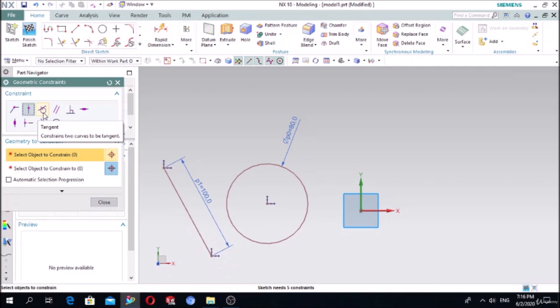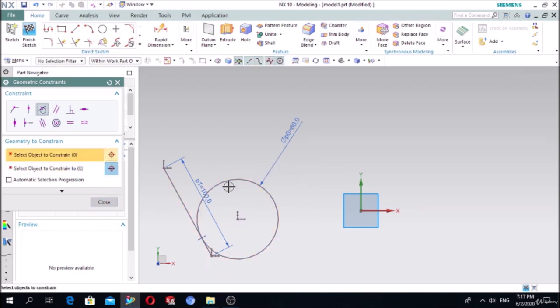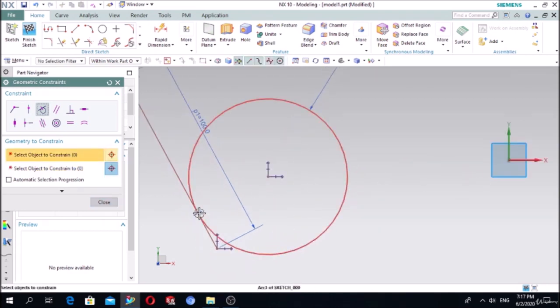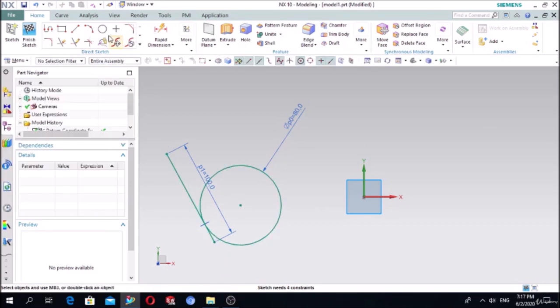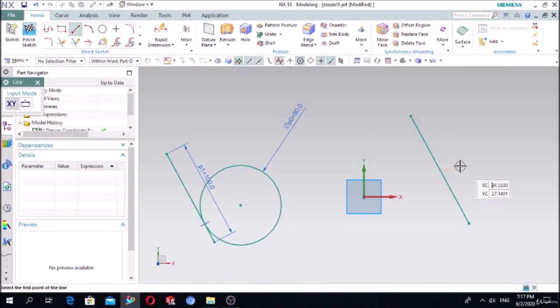Next is the tangent geometric constraint. This constraint makes an arc, circle or line tangent to another arc or circle. So select the line for the first, and for the second select the circle. So here it will become tangent. Okay, the circle and the line will become tangent. This is a very useful command in real cases. Next, let's draw, for example, two lines.